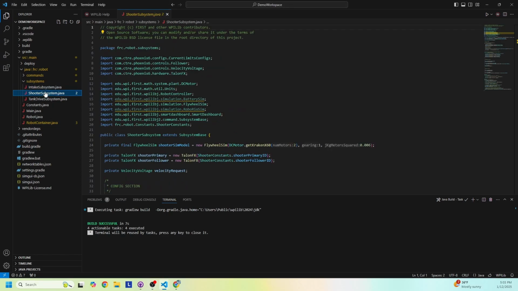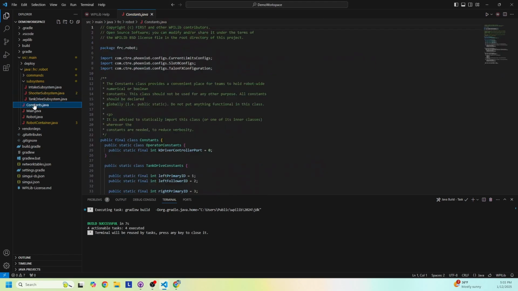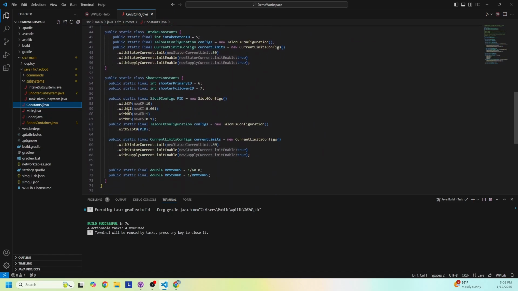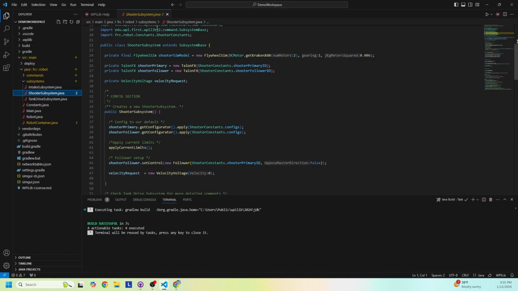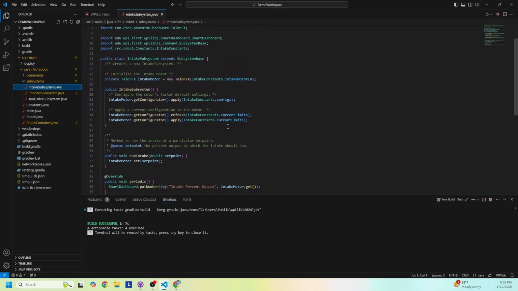You guys might remember that we worked on our shooter subsystem. We had our configurations inside of our constants, our PID right here. But today, we're not going to be working on our shooter. Today, we're going to be building on to our intake subsystem that we have right now.